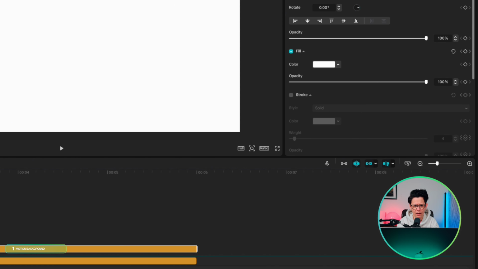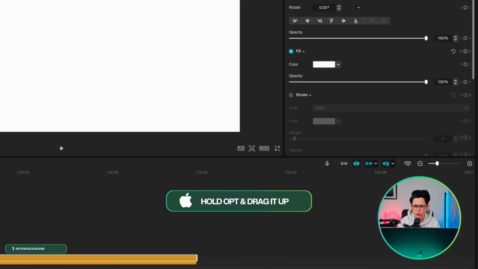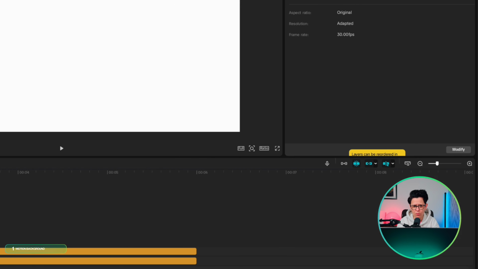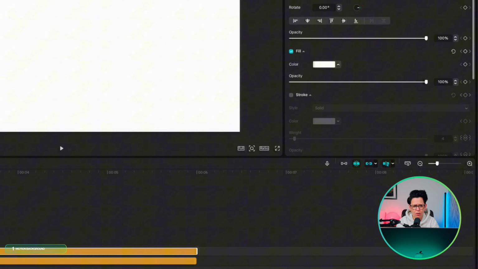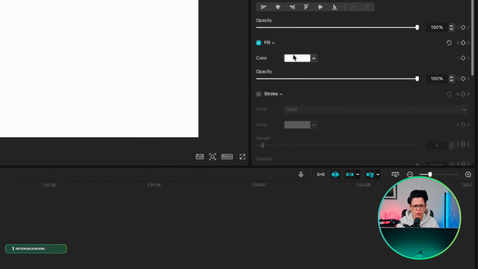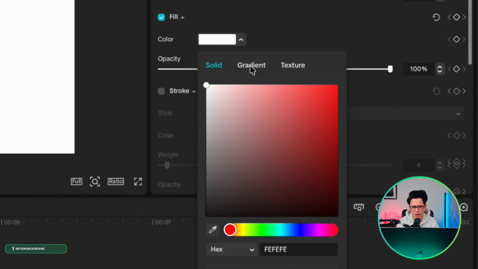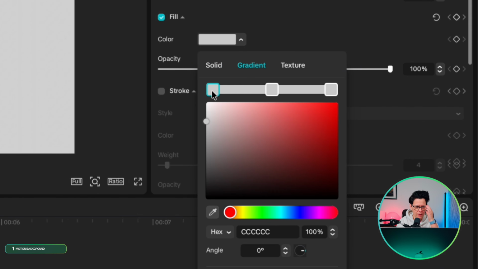Now duplicate that layer. You can either hold Option and drag it upward or press Command-C and Command-V. On the duplicated layer, switch from a solid fill to a soft gradient. So choose two tones that sit close to each other rather than high contrast. The goal here is atmosphere, not distraction.